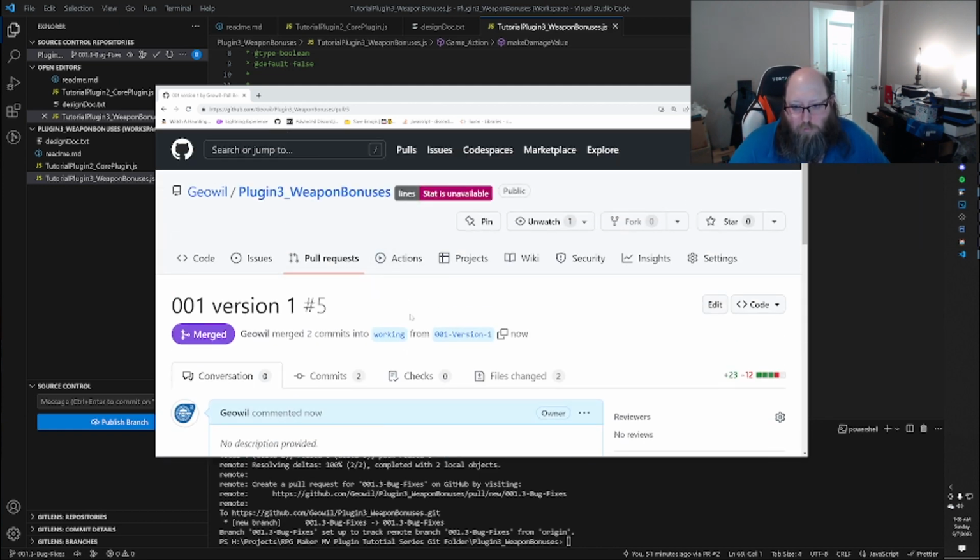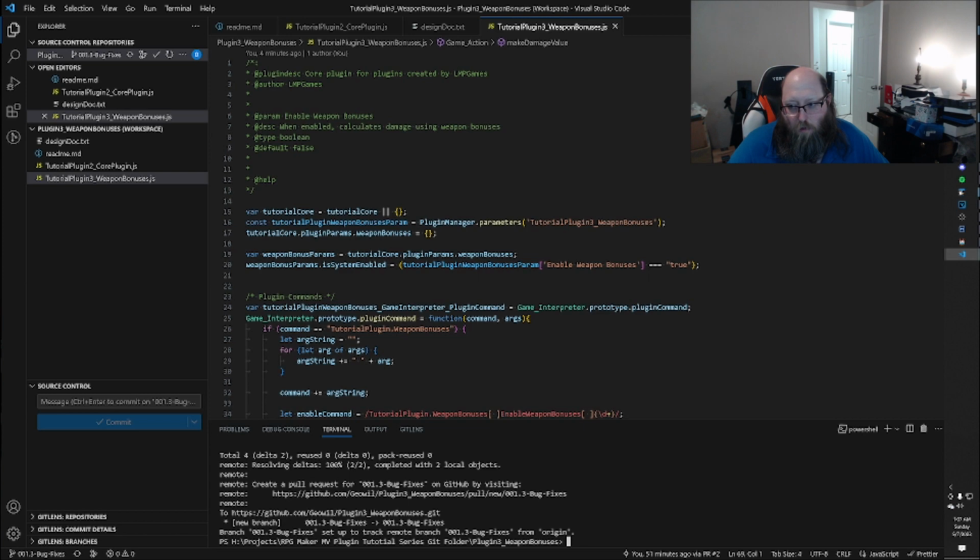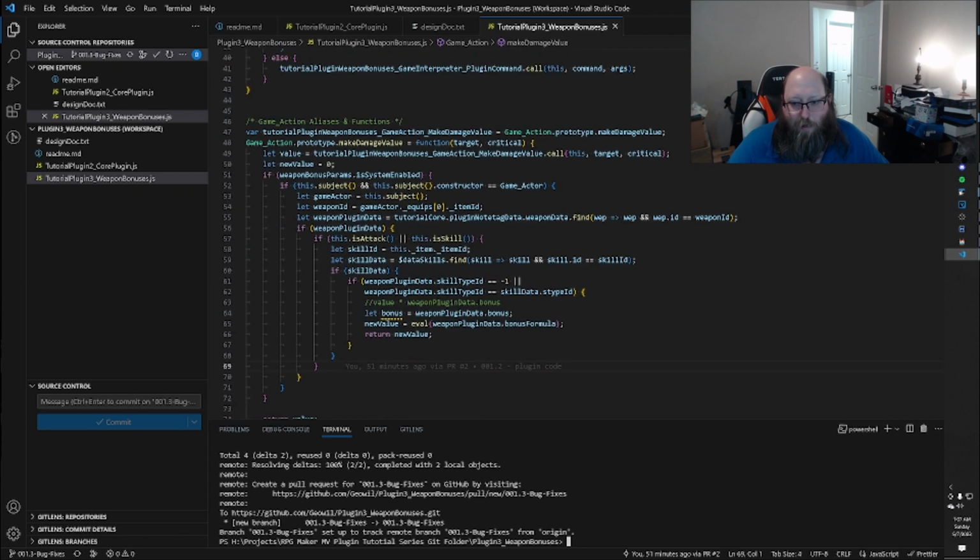Cool. So hopefully you get an idea of how note tags work now, and some of the better ways to go through and deal with them and handle them in terms of parsing them and getting the data into your plugin. And hopefully you got a better idea of how the core plugins are utilized as well, and how that helps you out with naming conventions and readability.